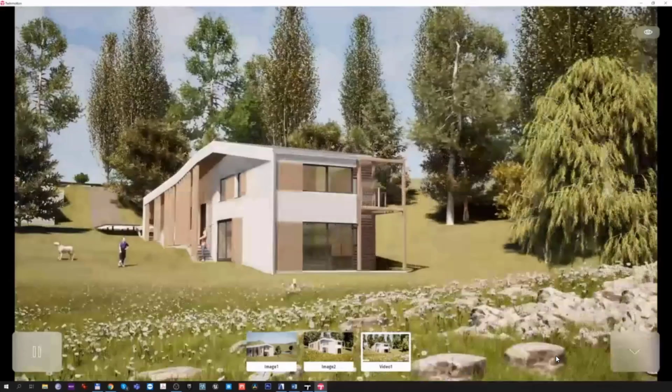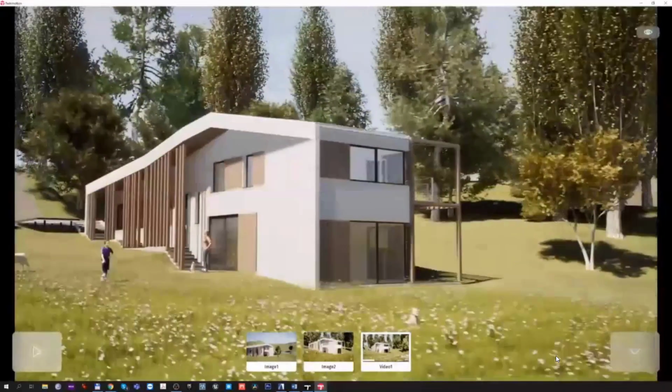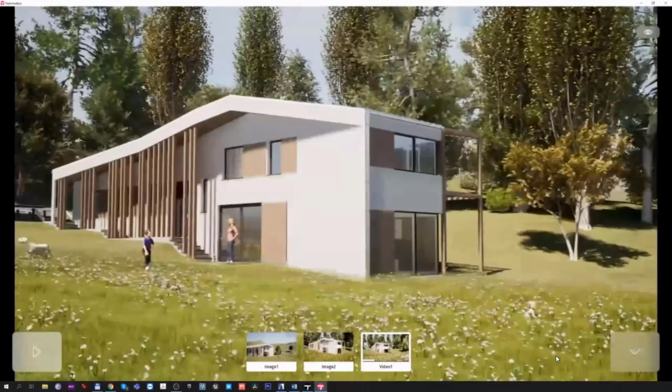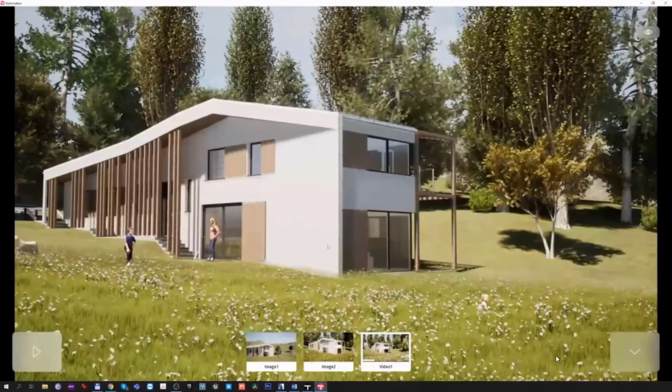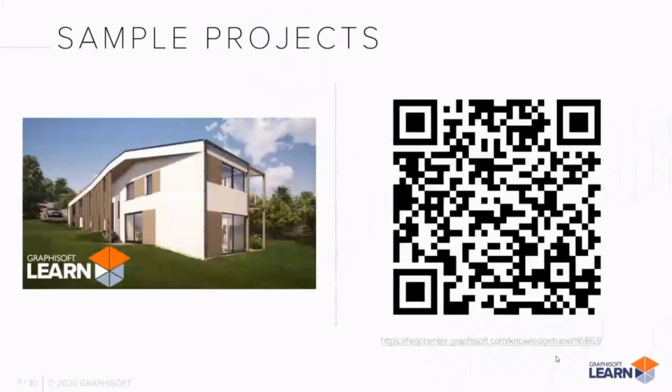And if I want to, now I can just start moving around because I set the camera movement to free. This presenter package also supports VR headsets directly, so it can give an immersive experience to the client. I think overall it's a great presentation tool that helps to give an overview of the project in a visualized way. If you would like to test this workflow, feel free to download one of Graphisoft's sample projects from the link that you see on the slide.